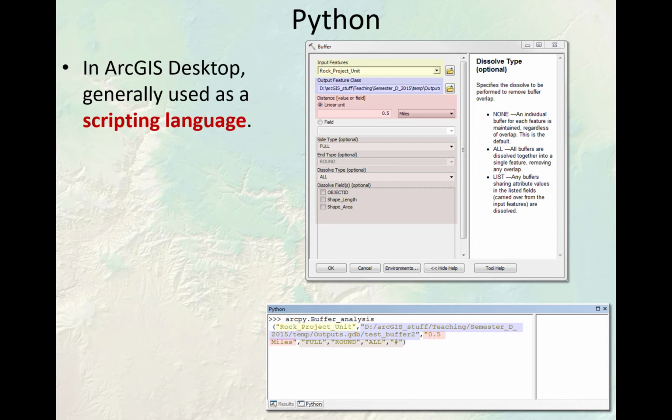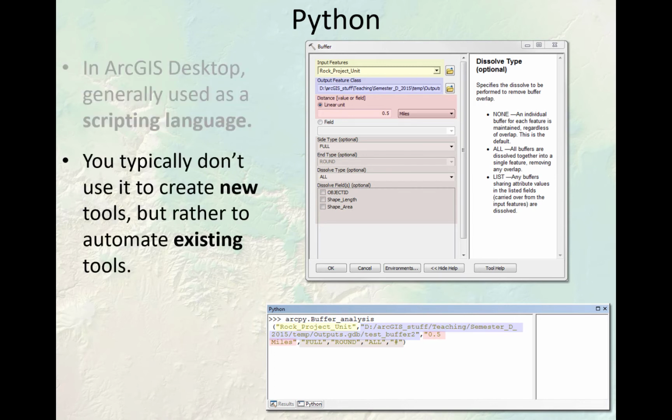Now in ArcGIS Desktop, Python is usually used as a scripting language. This kind of sets it apart from a language where you develop actual custom tools. In ArcGIS, you use it more to run existing tools rather than create new ones. So Esri provides all those tools in the toolbox. Well, you can access all of those tools in Python.